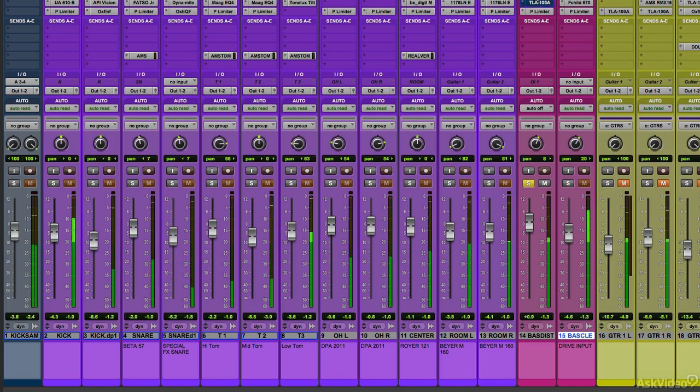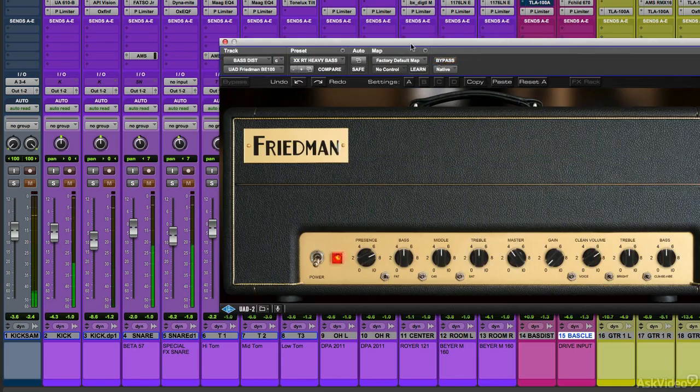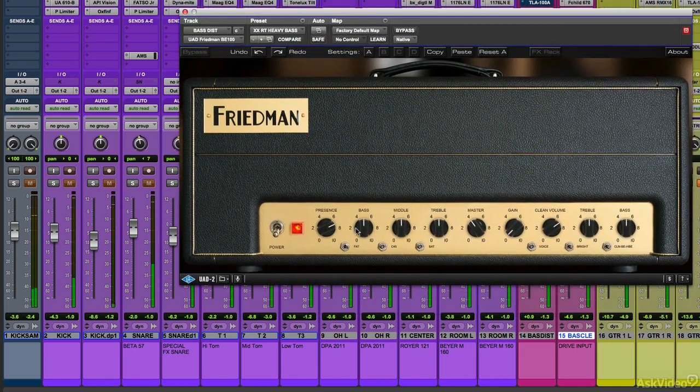I'm going to use a Friedman BE100, which is like a plexi-style Marshall. Let's listen to some of these knobs. Your presence adds a little edge. There's your bass, of course. Sounds good up there. Middle, cut it a little. And we don't need that much treble. That's just your master volume. That's a lot of gain. We're going to have the gain almost off.